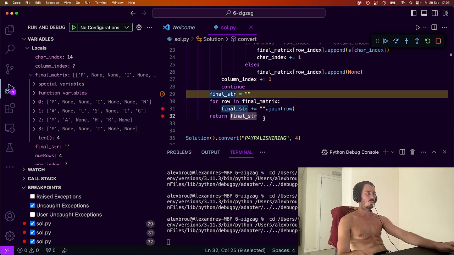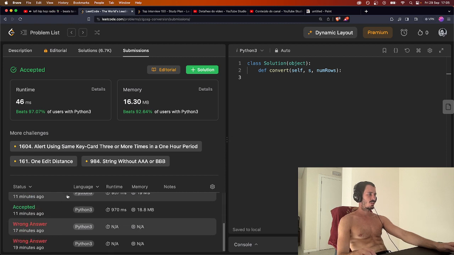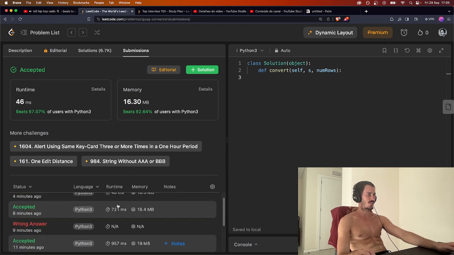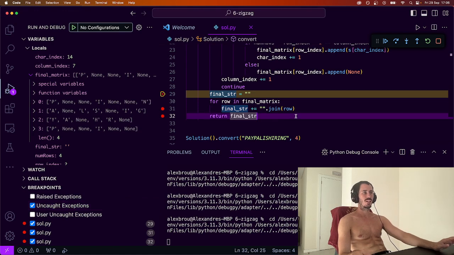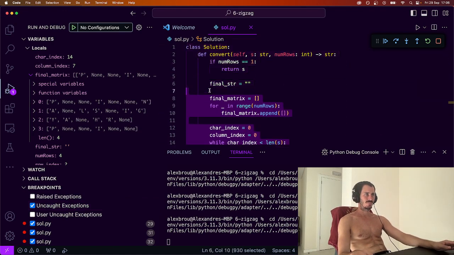However, the result was very slow. Let's look at submissions. The result was 970, 957. When I removed the Nones and did some other optimizations, it was 721, but there's one that's like 46 milliseconds. And how do we do it? Similar approach, but even better.